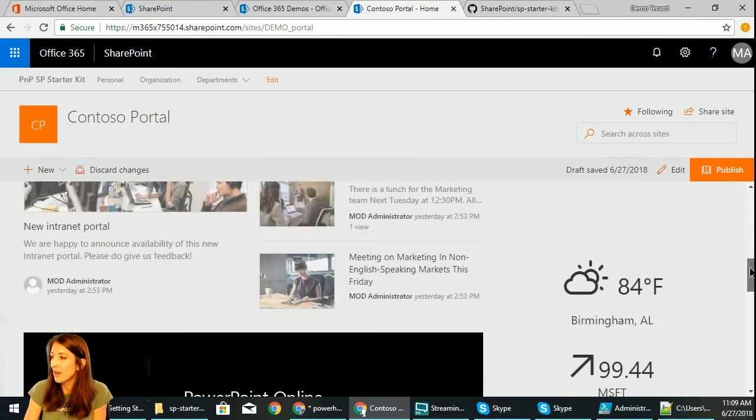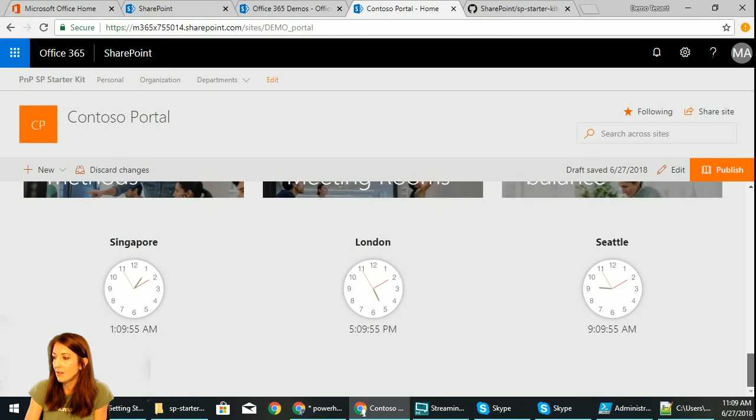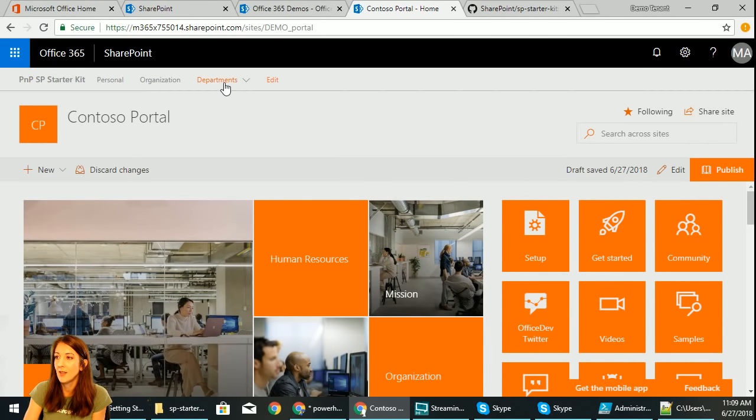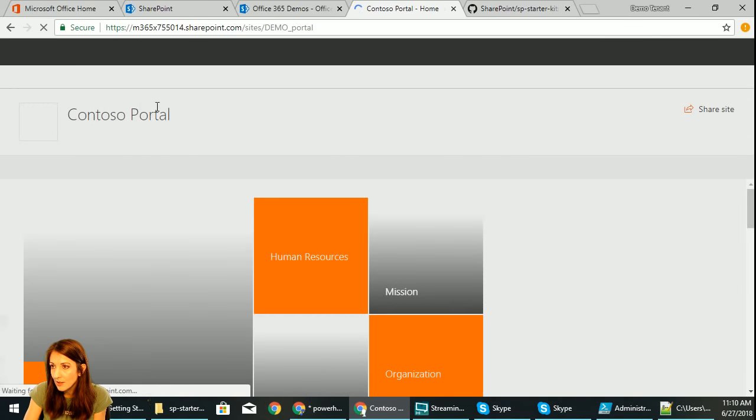Anyway, it's very pretty the way it's all set up. It's got a bunch of custom web parts. It's got the hub site set up. And let me refresh this one.